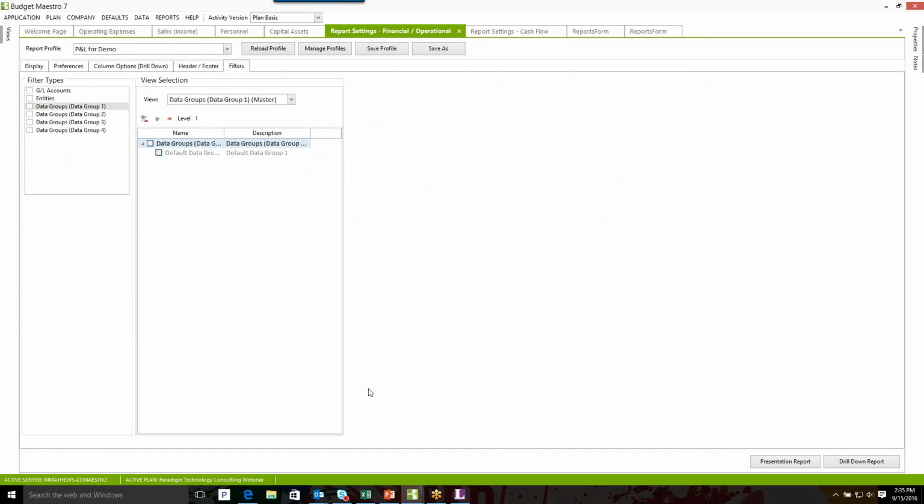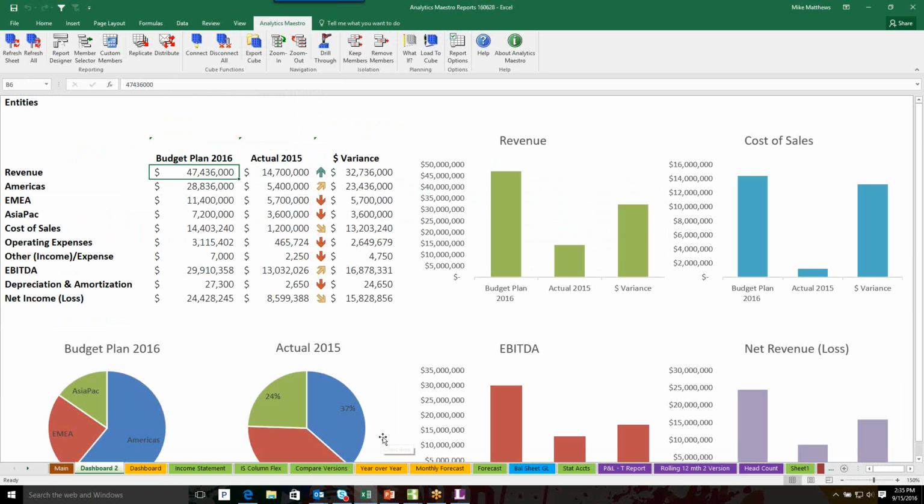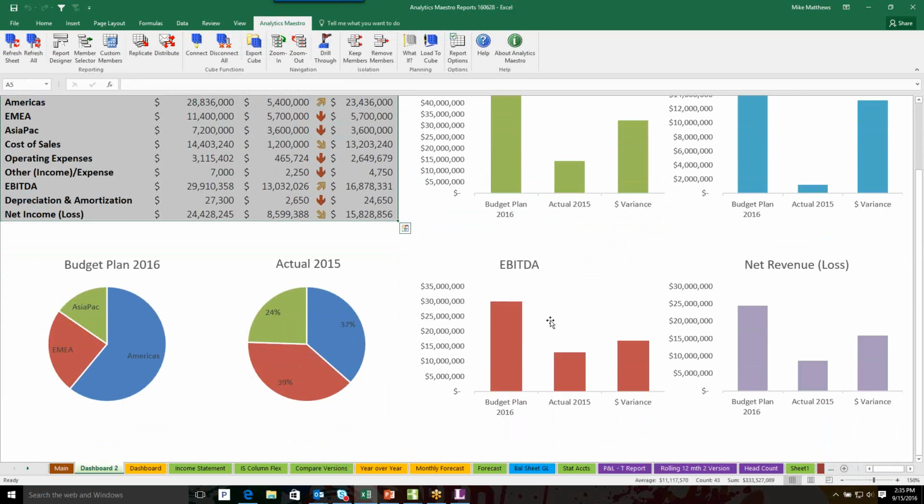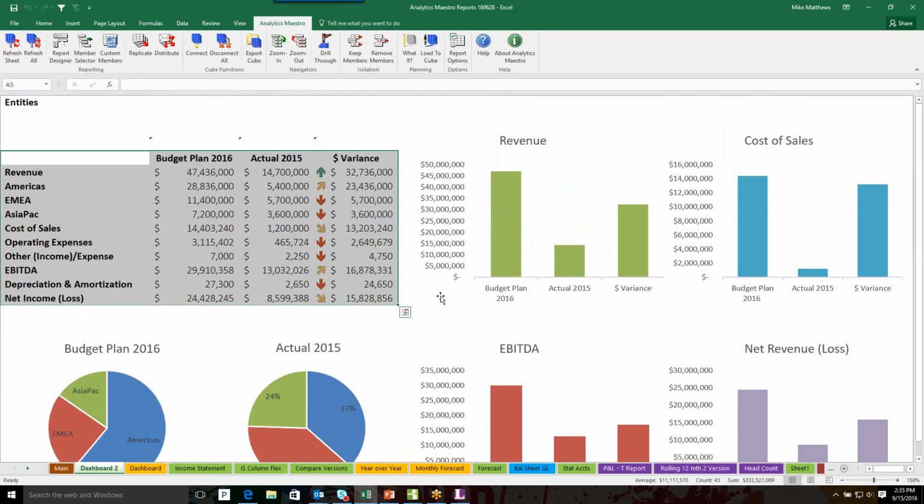Then we also have that next level BI dashboard presentation style reporting here in Analytics Maestro. But realistically, at the end of the day, I could have created this report in Budget Maestro, exported it out to Excel, built all these pretty charts and graphs around it. But if this is something that I'm doing on a monthly basis, quarterly basis, sending off to department heads and executives, I have no desire to build this entire book of reports every time I need them. It's Analytics Maestro.